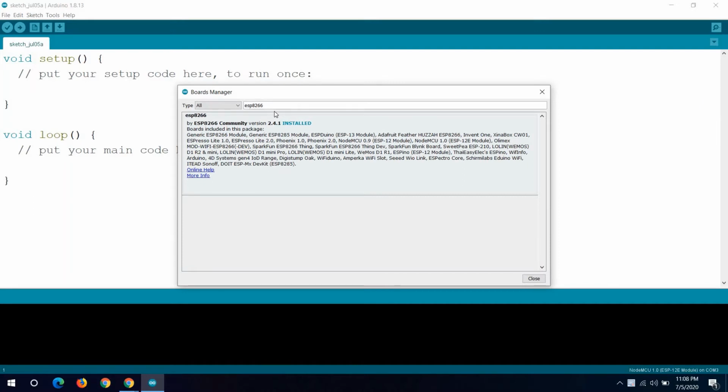In my case, it is already installed here, but even then, see, there are a lot of versions of the ESP8266 software or supporting drivers. We'll select a particular version, which is 2.4.2, and click on install. It will take at least 3 to 4 minutes for this to download and install, so we'll just wait until then.